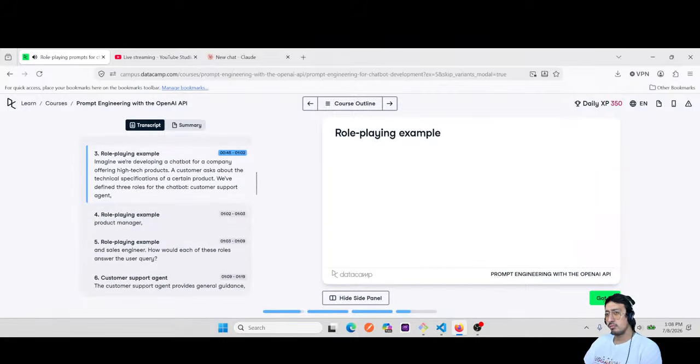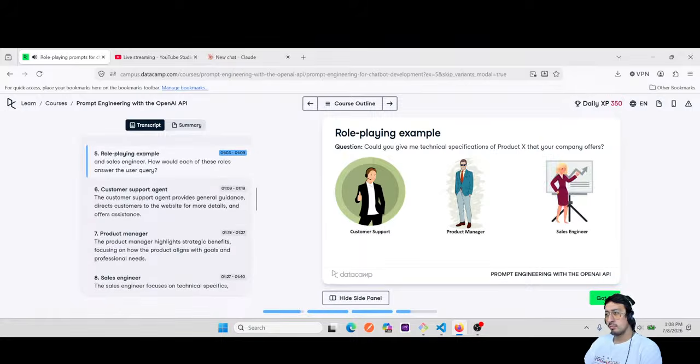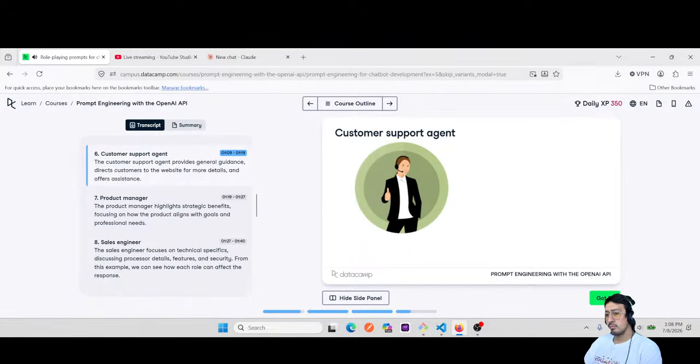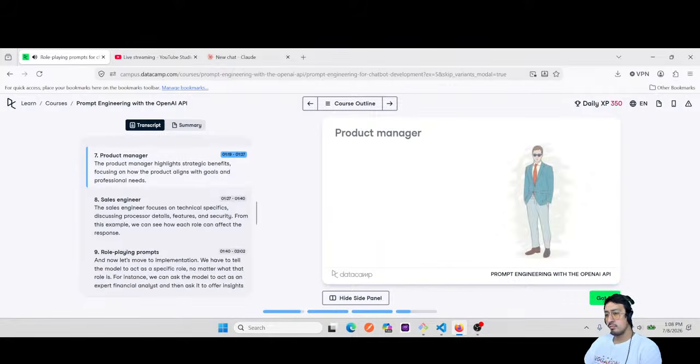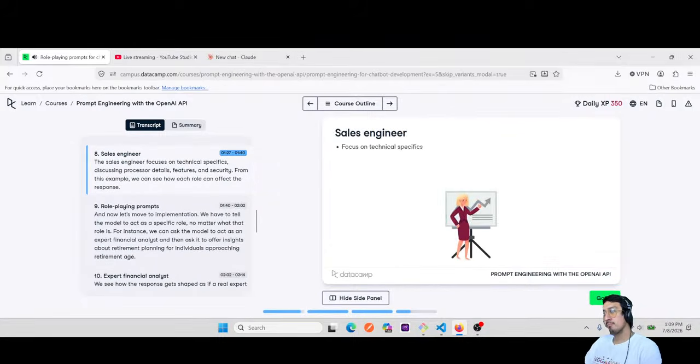Imagine we're developing a chatbot for a company offering high-tech products. A customer asks about the technical specifications of a certain product. We've defined 3 roles for the chatbot: customer support agent, product manager, and sales engineer. How would each of these roles answer the user query? The customer support agent provides general guidance, directs customers to the website for more details, and offers assistance. The product manager highlights strategic benefits, focusing on how the product aligns with goals and professional needs. The sales engineer focuses on technical specifics, discussing processor details, features, and security.